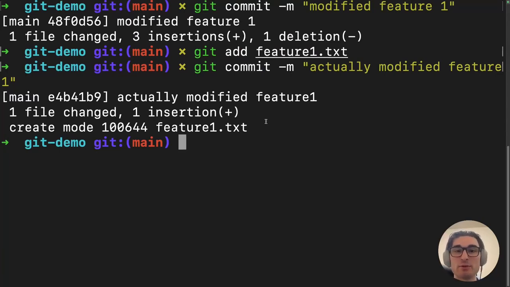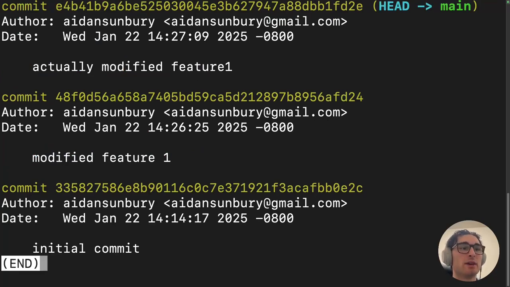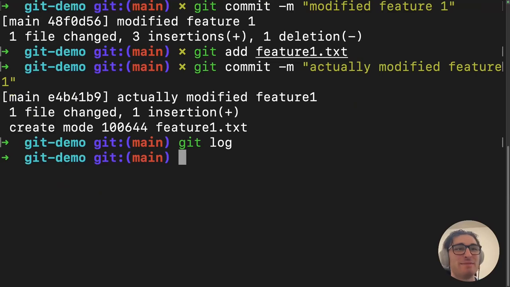And if we want to view all of the commits that we have made, we just go git log and view. We had our initial commit. It's got a timestamp, commit author, and an individual hash, which identifies the commit. And then modified feature one, and when we actually modified feature one, if I didn't mess up my commits.